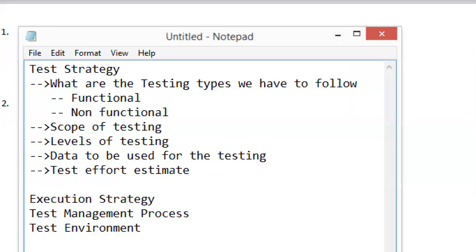For everything you give the input. The input can be plain text you are entering, or a number of steps you are doing. Open the browser, click on this link and click on this link, you should see this page. It could be anything. You perform certain steps and you expect the output, and you match whether this is the output you are expecting or not. If it is the same output, the test case will pass. Otherwise the test case will fail.